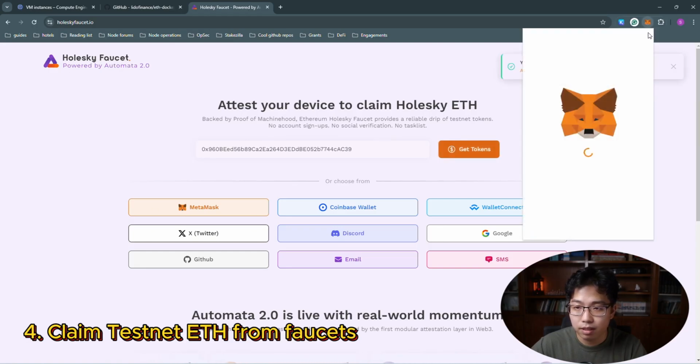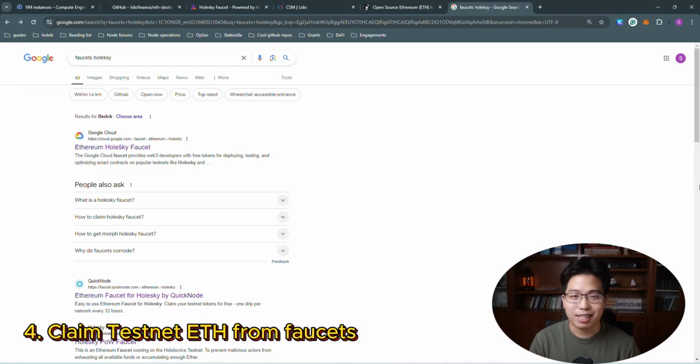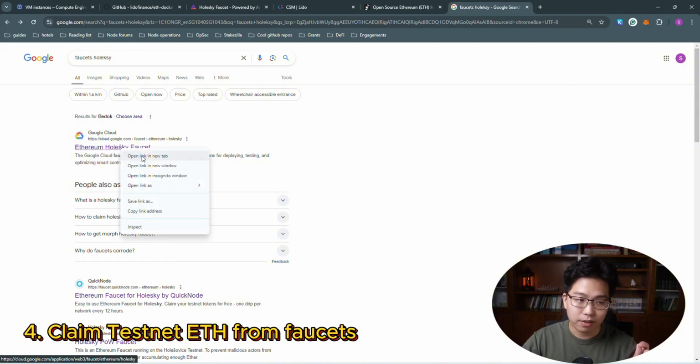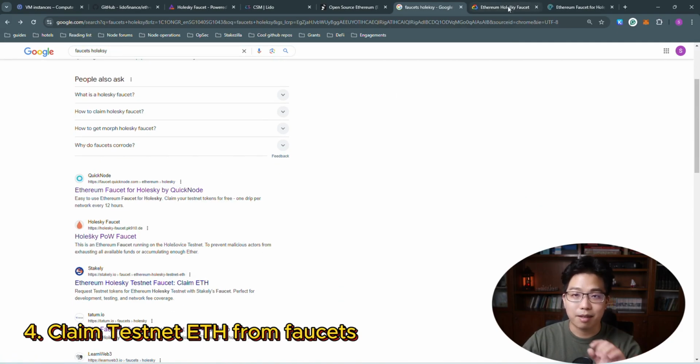Alright, so 1 Holesky ETH is already in my wallet. We'll just wait for the other one to arrive. In order to get more than 2 testnet ETH from Holesky faucets, you will need to use a wallet address with at least 0.001 ETH on the mainnet. Once you have that, you will be able to use the Google Cloud faucet and the QuickNode faucet so that you can get some gas amount.